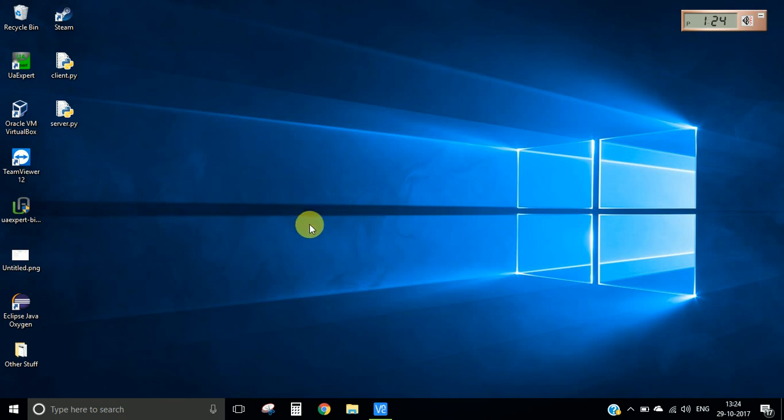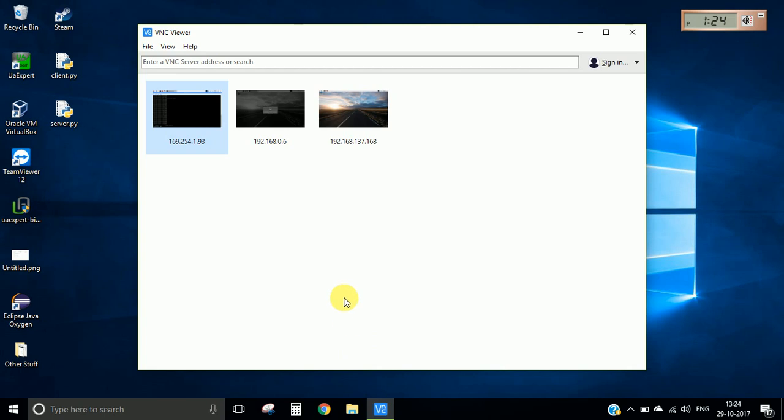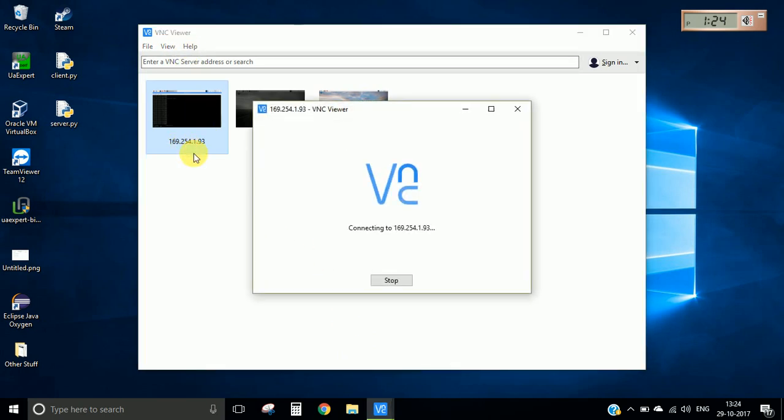So I have connected my Raspberry Pi with an Ethernet cable directly to my Windows 10 laptop. I will connect to the Raspberry Pi using VNC Viewer. This is the IP address of my Raspberry Pi. I will connect to it.